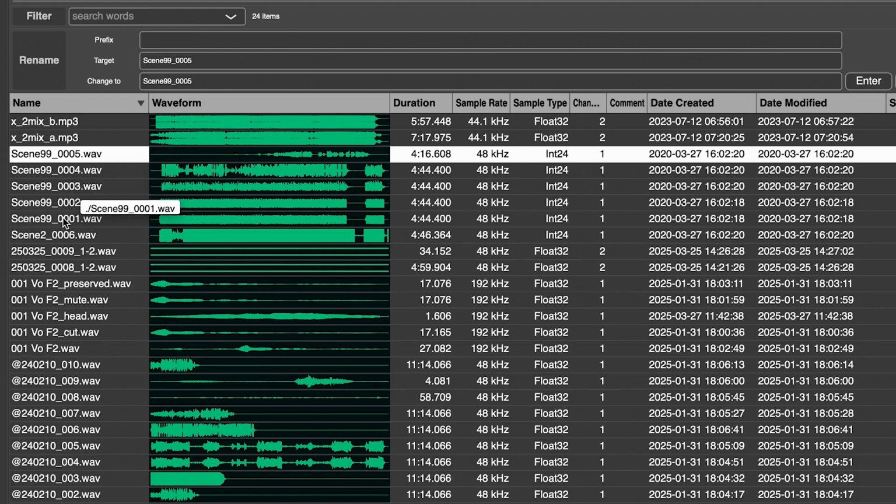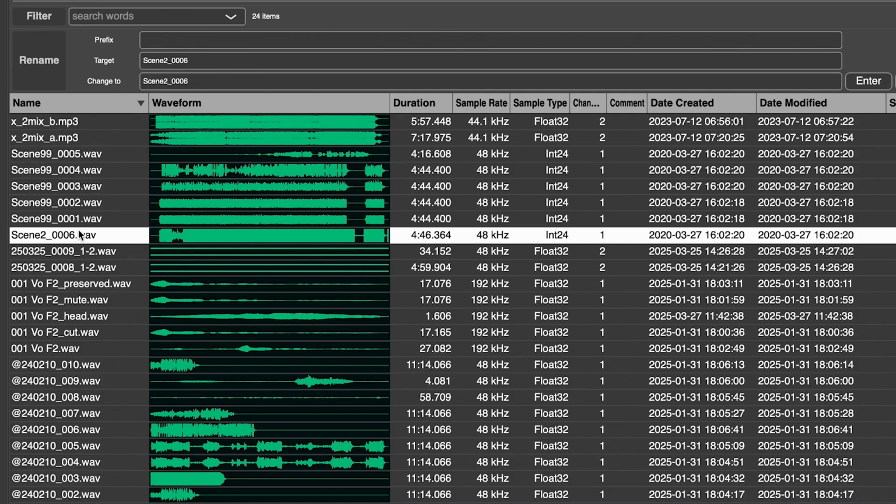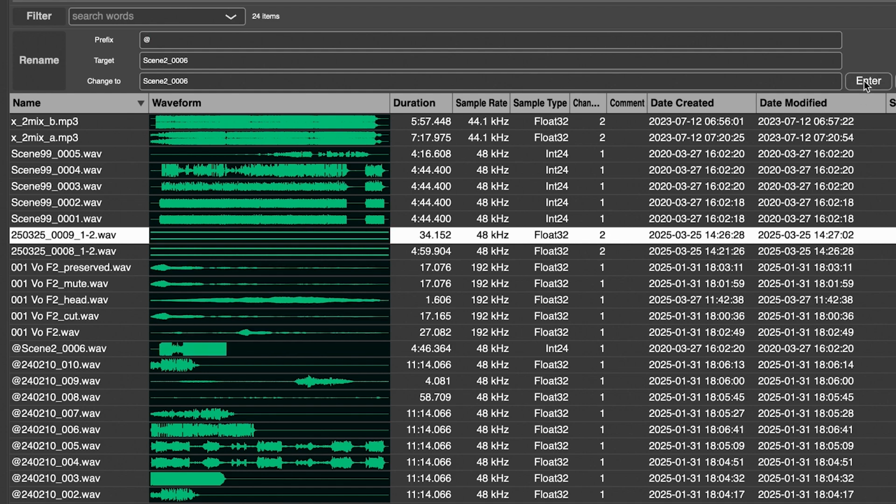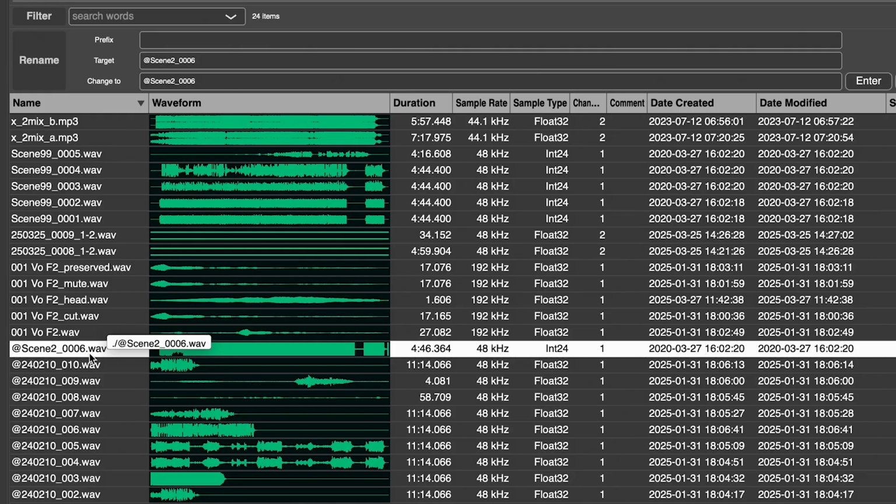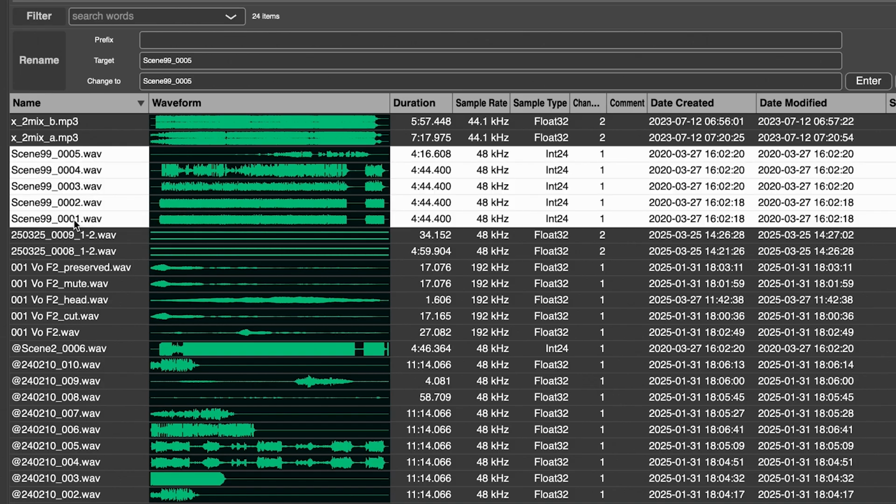Adding a string to the beginning of the file name to mark different types of takes is also an easy task. For this example, select the desired file. Enter new text in the prefix text box, then press Enter to add to the beginning of file names. We can also do this for groupings by selecting multiple files at once.